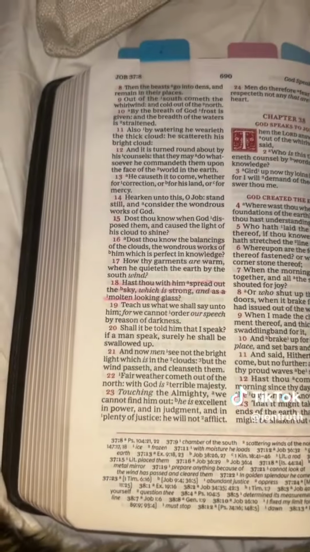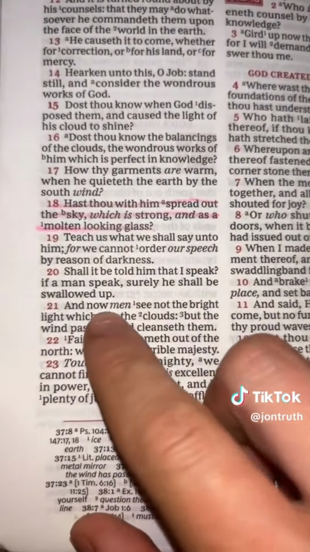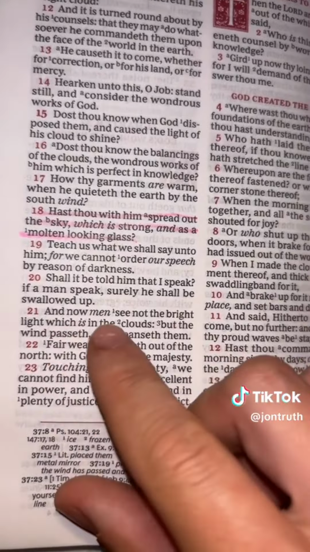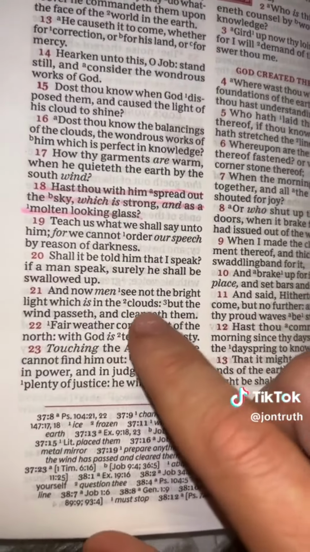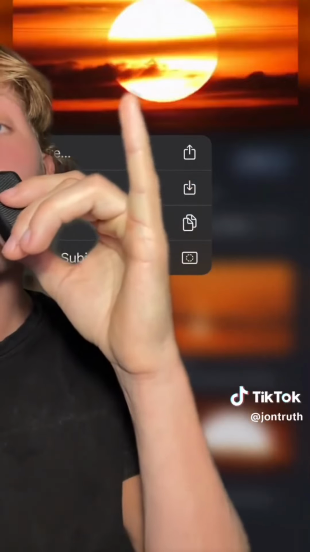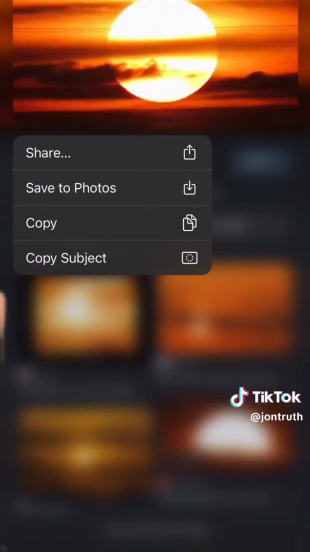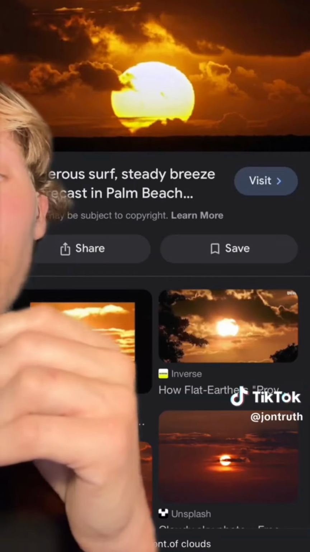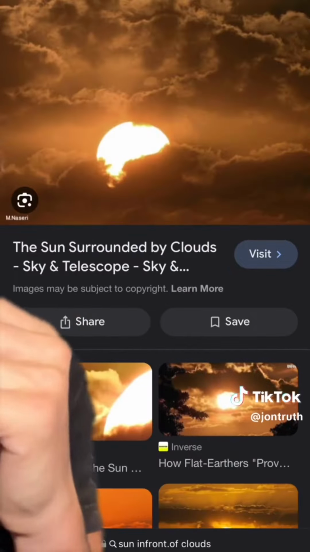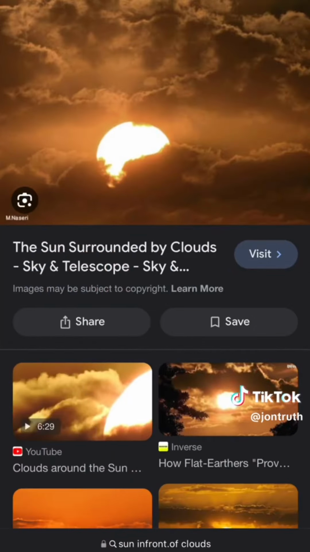Now look what it says here in Job 37:21. And now men see not the bright light, it's talking about the sun, which is in the clouds. So the sun is literally in the clouds, in our atmosphere. And people have literally taken photographs where you can see clouds in front of the sun, and then you can see clouds behind the sun. And people have been using these high zoom cameras to do this all the time. Look at that. The sun is literally in the clouds. It's here, local, in our atmosphere.